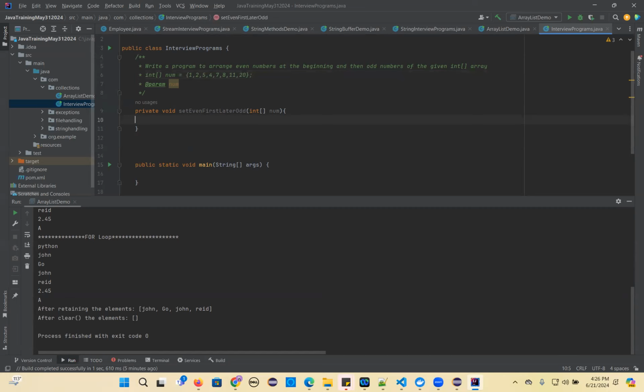So let's create this. I'll first print this array. Array before arranging.